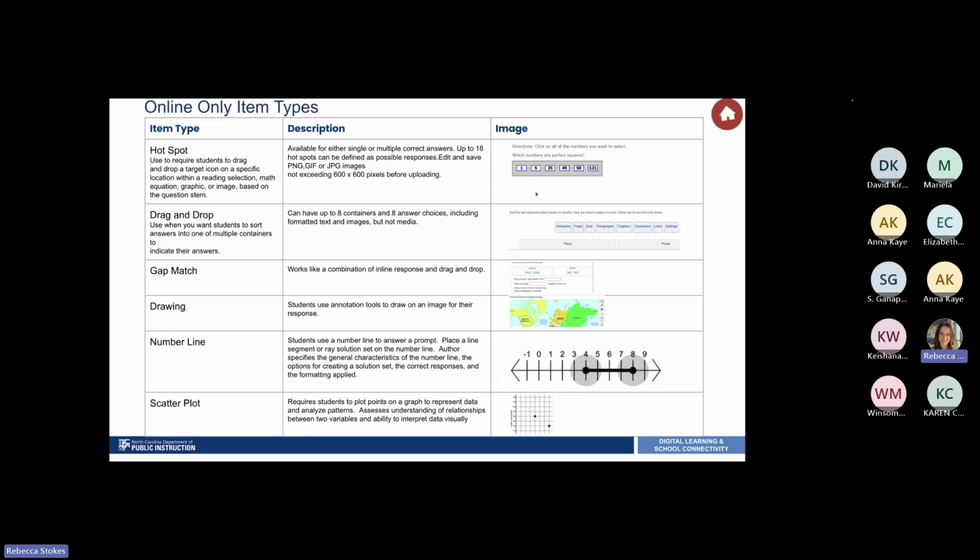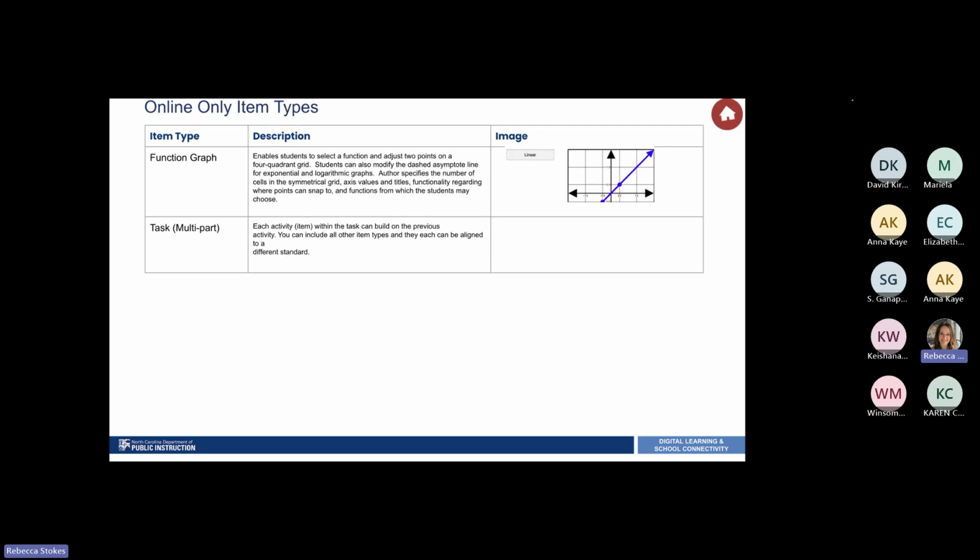We do have a screenshot of all of these as well, to give you an idea of what they would look like. And then we have two additional ones that are online only, and that is a function graph and then a task, which is like a multi-part item. If you are science content, I know that the task item type is very common amongst science teachers because of students having those type of questions at the end of the year. So I'll be happy to show you how to create one of those item types as well.